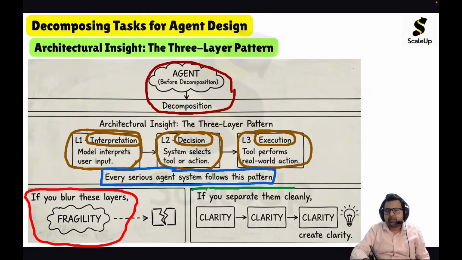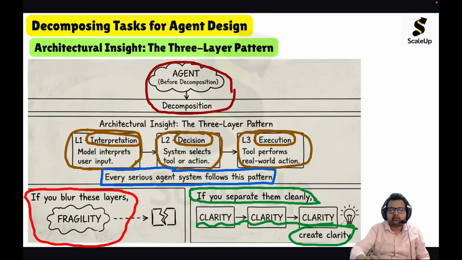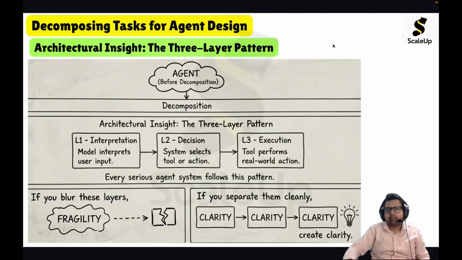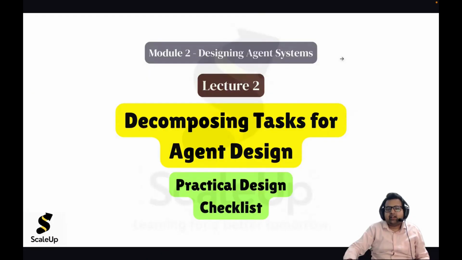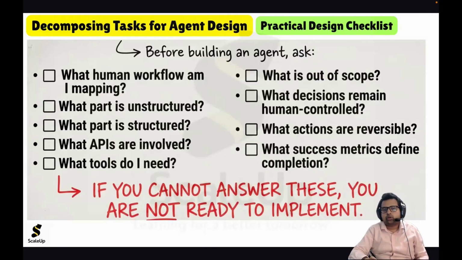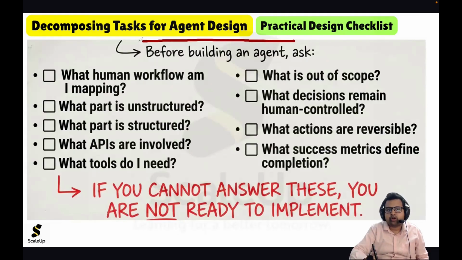So if you separate them clearly, cleanly, what you will create is clarity. So that's the idea of the three-layer pattern for agent design. Practical design checklist. So now we'll discuss the practical design checklist. So the idea is that before building an agent, you should ask some important questions. And that is what the practical design checklist is.